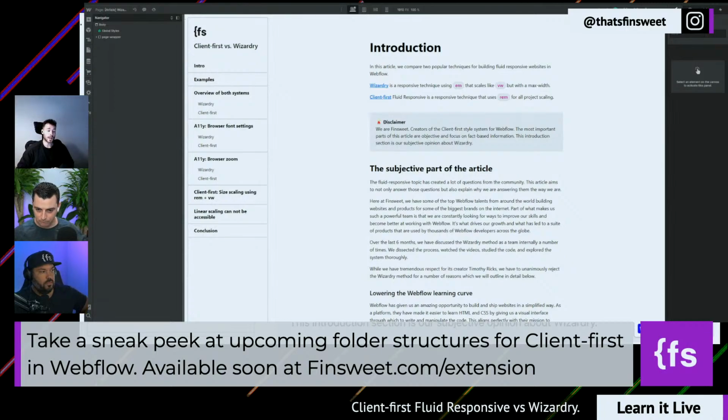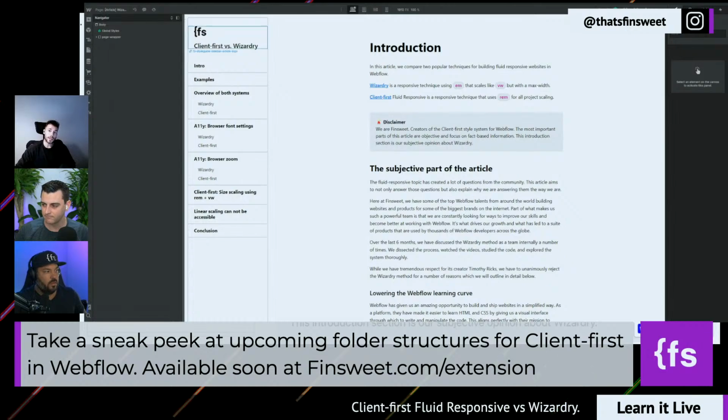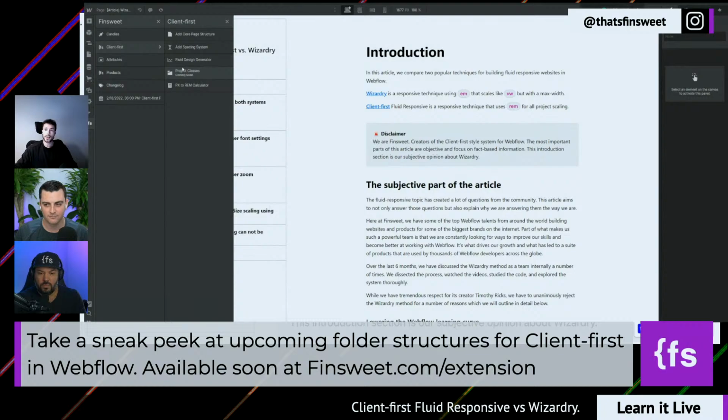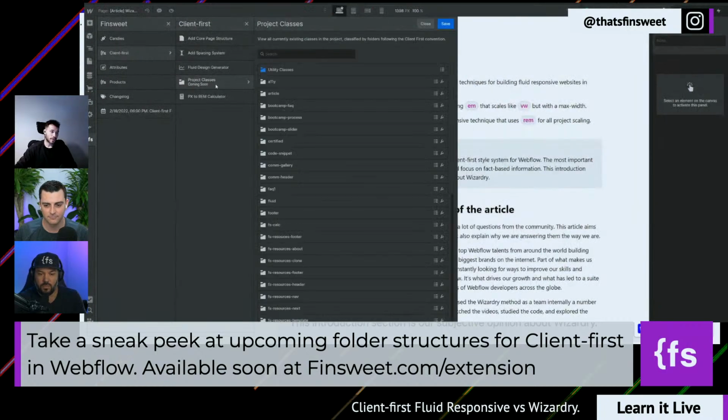This module is going to help you understand how your project is built and organized with your CSS classes, and you're going to have some features that help you in that. It's not yet released, but we have a sneak peek for you. When you go in the extension, soon you will find a new Project Classes module. Maybe I can zoom in so you can see better. It is going to show you an overview of all your classes, but in a folder structure.